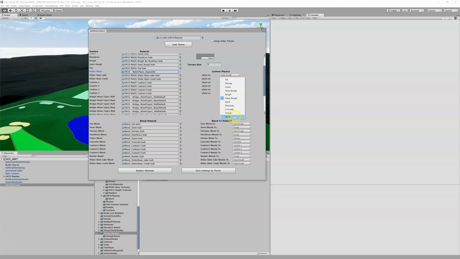So that's a different one. It's not the water look. It's what happens when the ball hits the water. Okay. So you can see that here we can assign our custom physics to our 1, 2, 3, or 4 if you use those. So if you want your custom one to behave like a fairway. Typically, these are going to be rough or deep rough, and we're going to leave them alone for now.